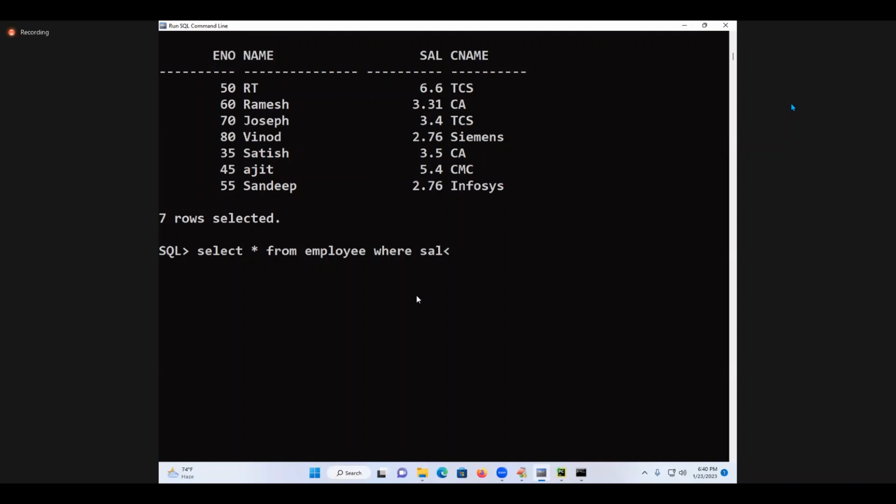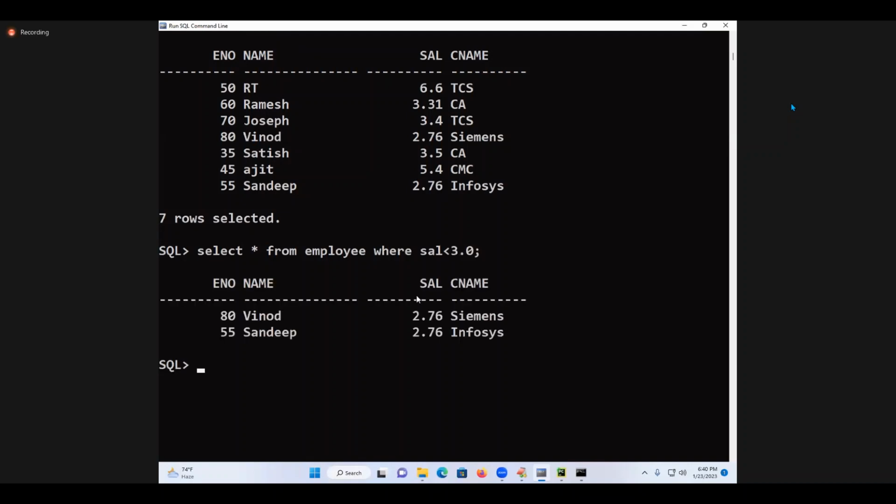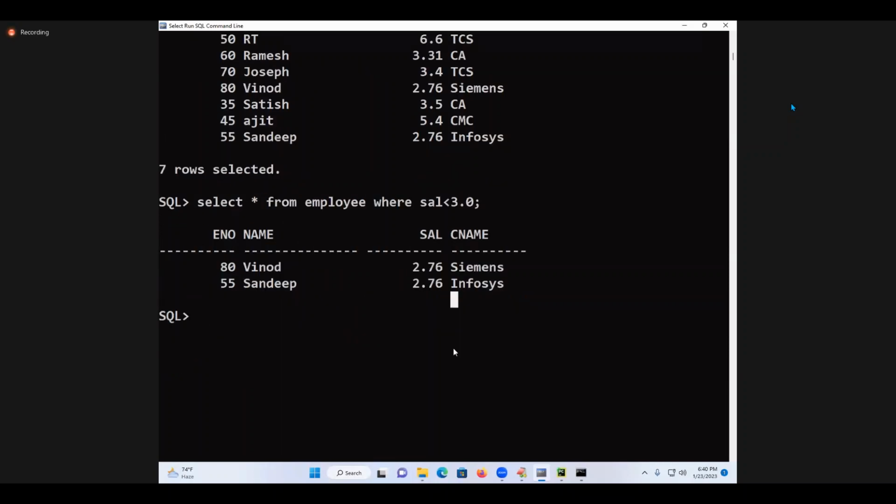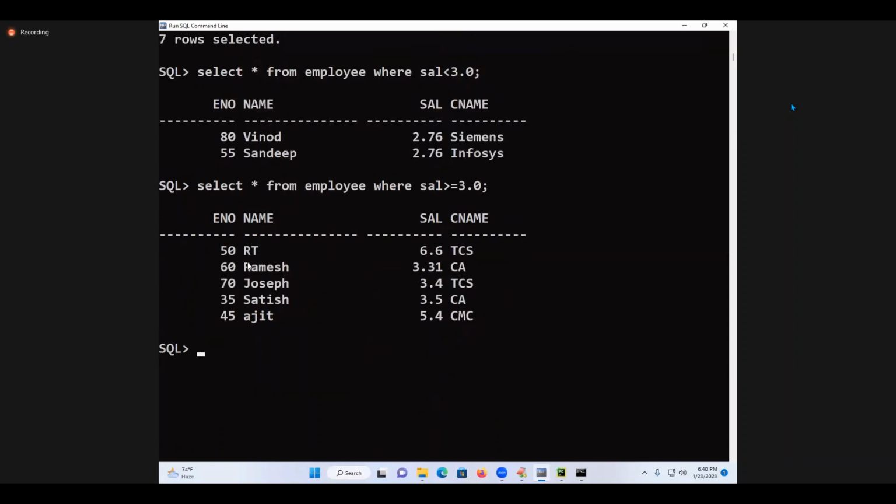sal less than 3.0 semicolon. What are the people getting less than that? Vinod and then Sandeep. Both of them are having less than 3 lakhs. Who is having more than 3 lakhs? I want to get it. More than 3 lakhs, greater than or equal to. I am getting the rest of them.